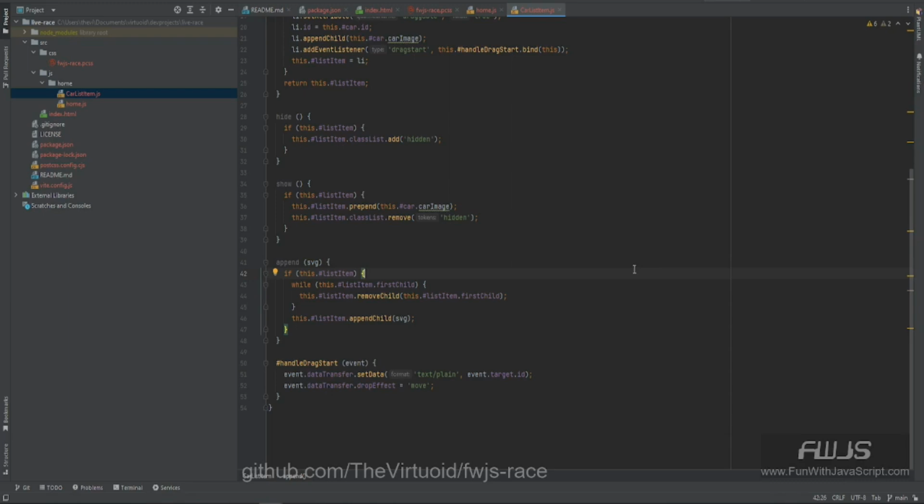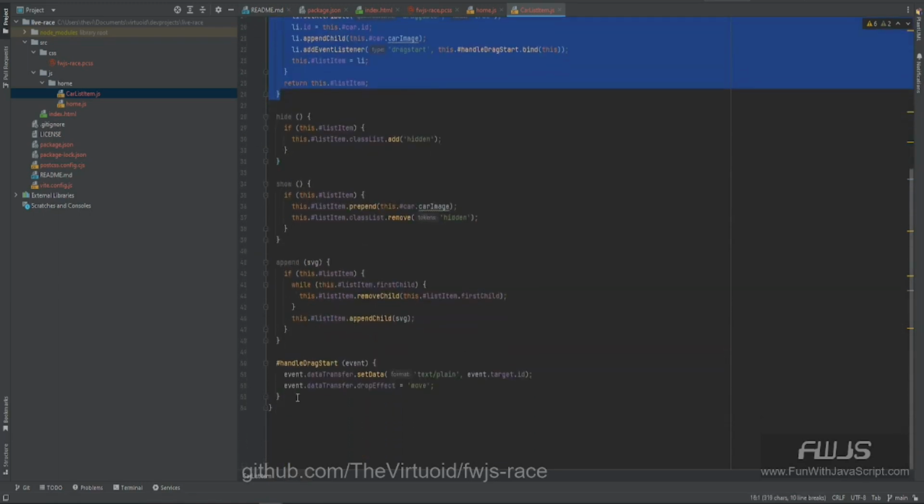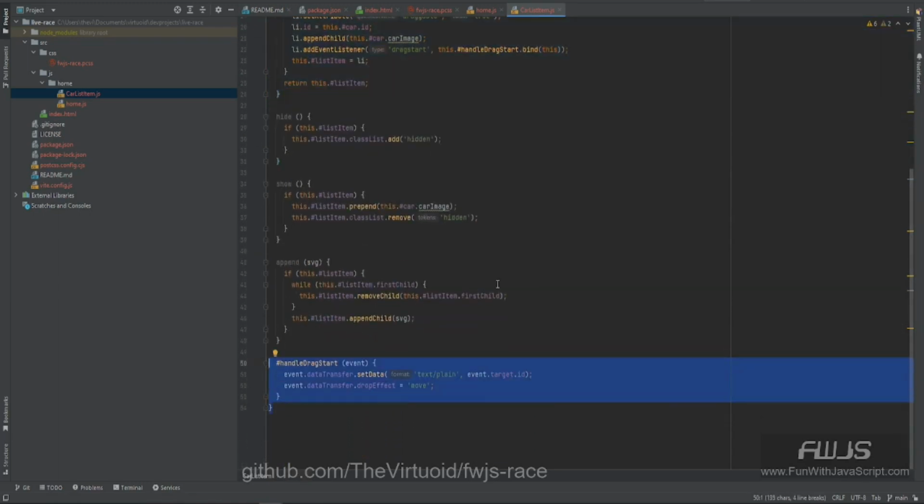But that's basically all there is for the list item. This is everything I need to know for each car within the list: how to display it, which is the LI, and what to do in case a drag operation starts, which is what that is down there. Next, let's take a look at the car slots.